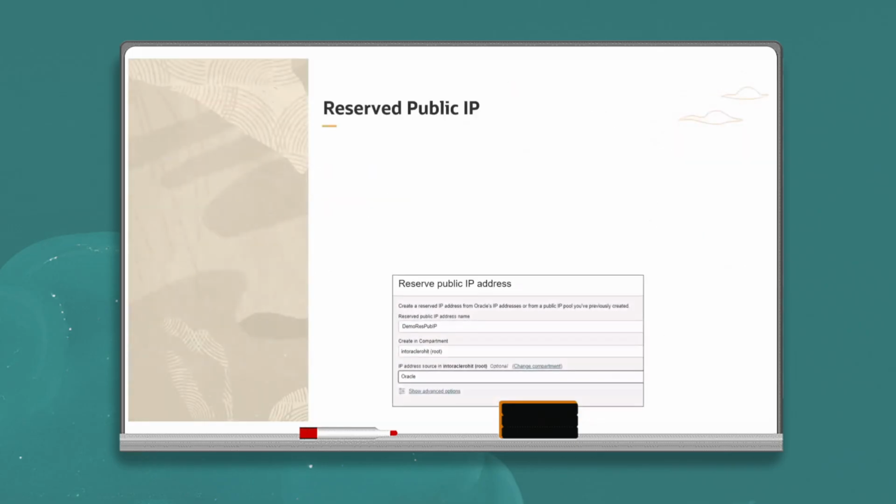So as you can see in this screenshot, when you create a reserved public IP, you need to provide a name, then you need to select the compartment and the IP address source. In this case, the IP address source is Oracle. So it is persistent, meaning it is not ephemeral. Even if you terminate the instance, this reserved public IP address is going to persist. You have the ability to unassign and reassign to any other resource whenever you like. So that flexibility is there in reserved public IP address.